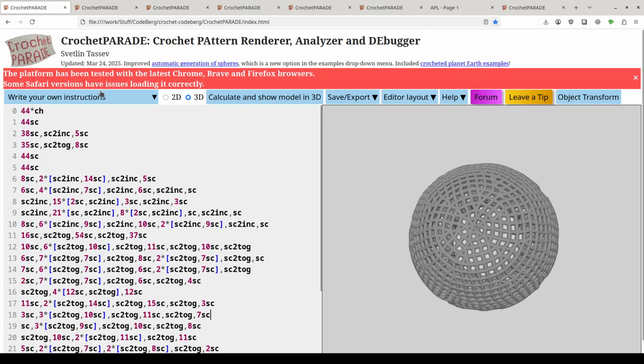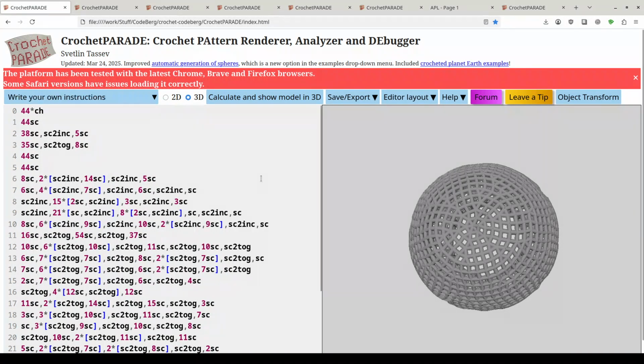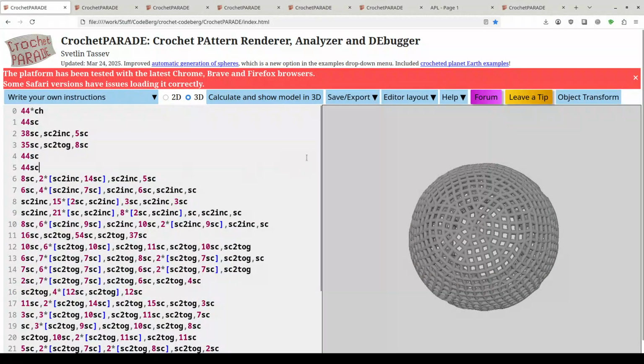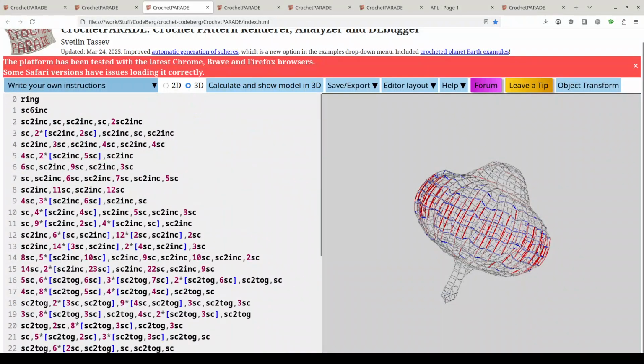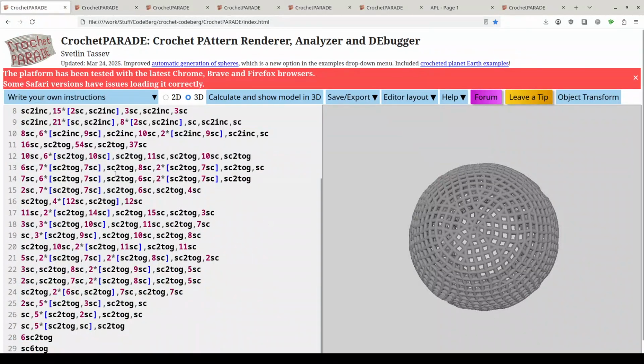Okay, what else is here? I also included an option to generate spheres for whatever number of stitches you want. So play around, see what you like, what you don't like. One thing I can say is if you generate a bunch of these shapes, let's say for amigurumi patterns, you can create them in separate instances of CrochetPARADE like this, and then you can assemble them. So you can incorporate this shape here. I'm copying it. And the hat shape.